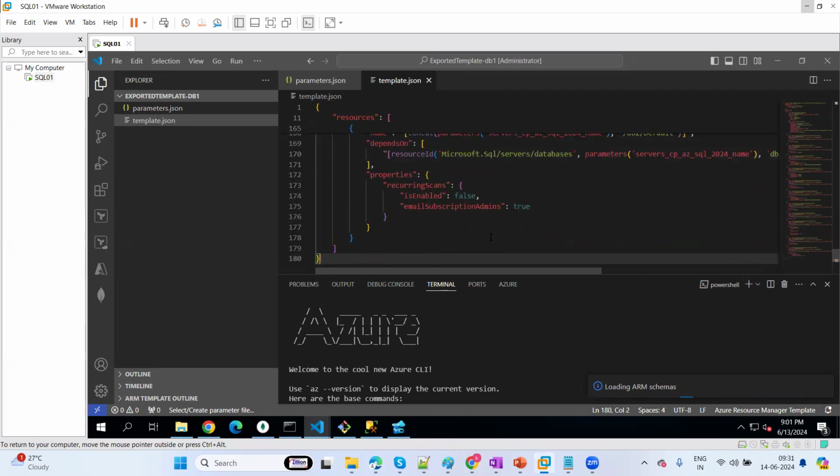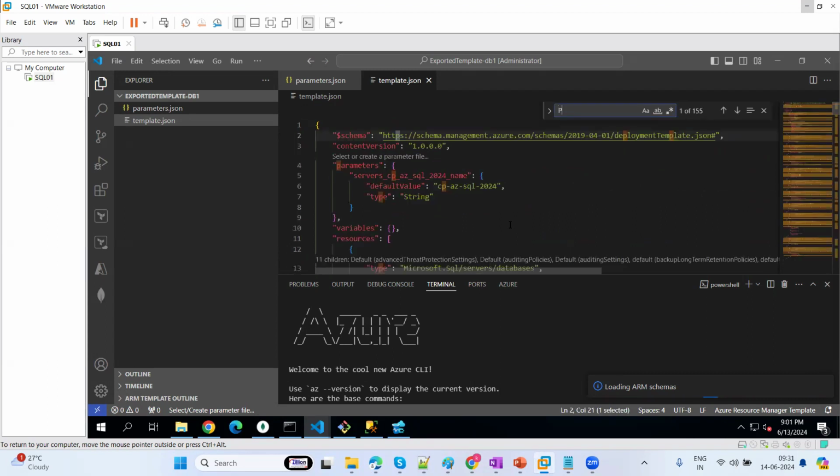Now, there is one error you'll get. Let's see where exactly the password is going to show.